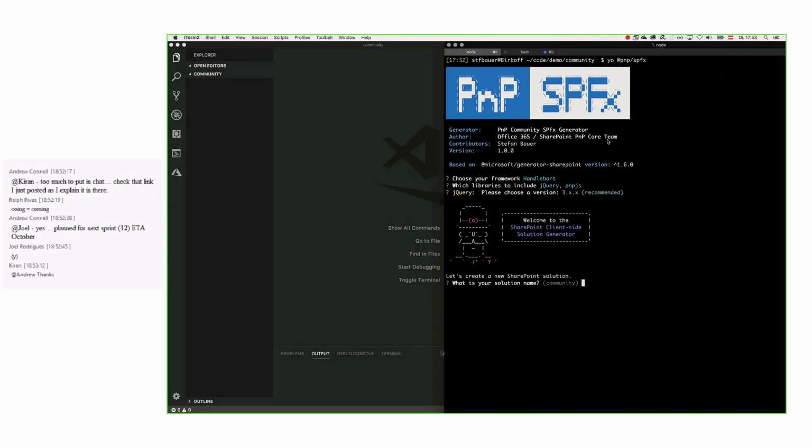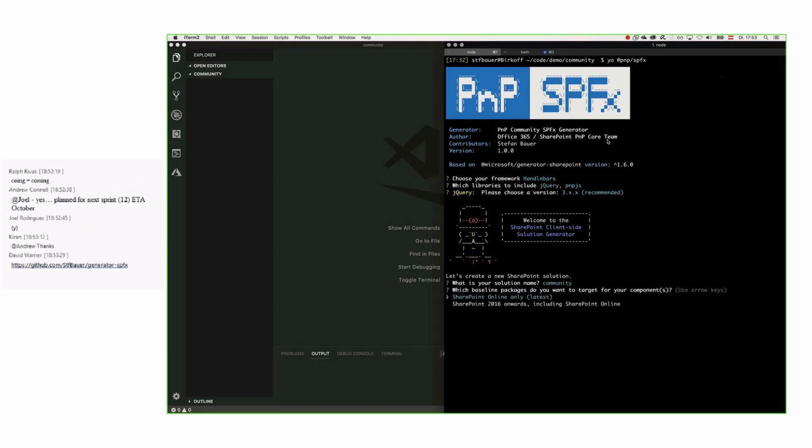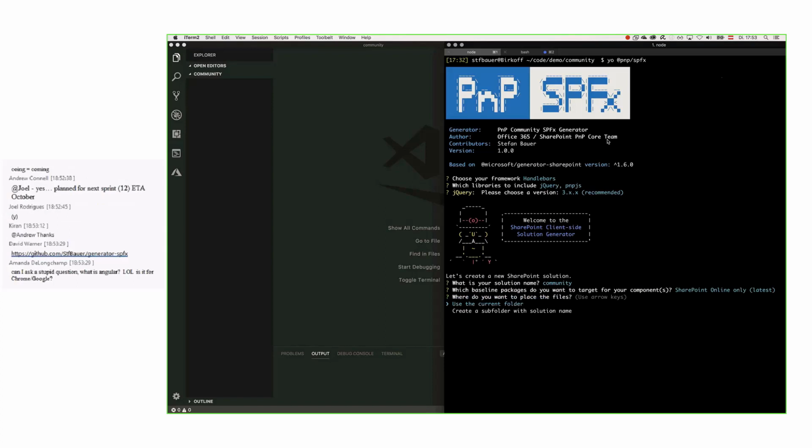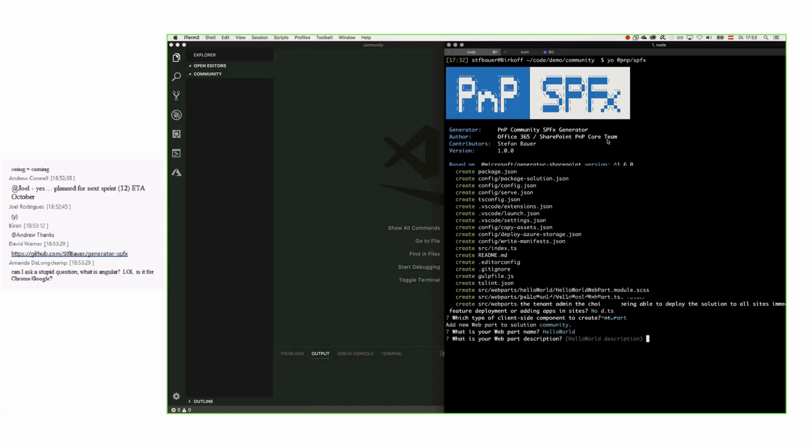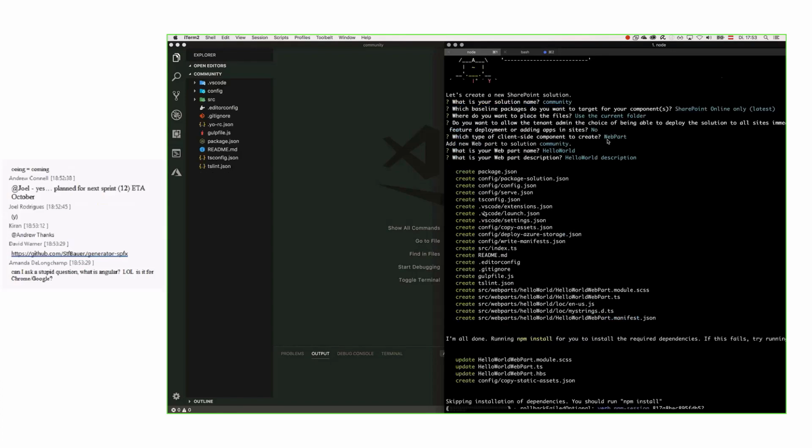And what you see now is the default dialog of the SPFx generator that asks me some additional things. I'm currently in a folder that is named community. I'm fine with that. I want to build for the latest SharePoint Online. I use the current folder. I'm not decided yet, and I want to create a web part. The web part is hello world, with a description. And now it starts the npm install.